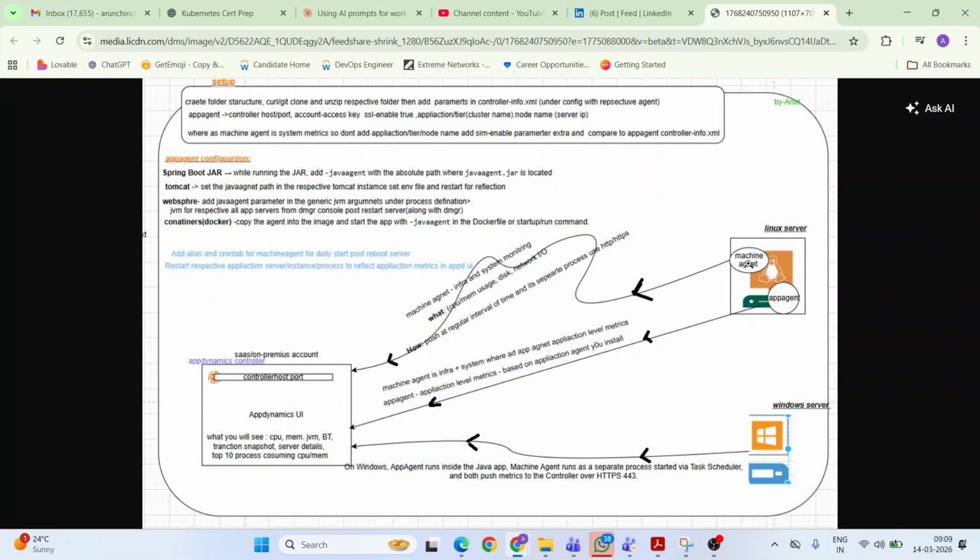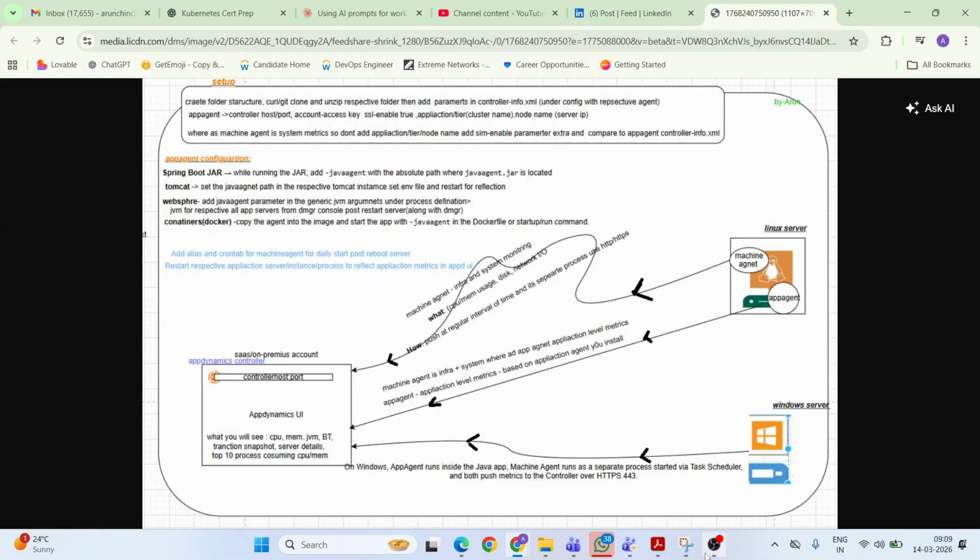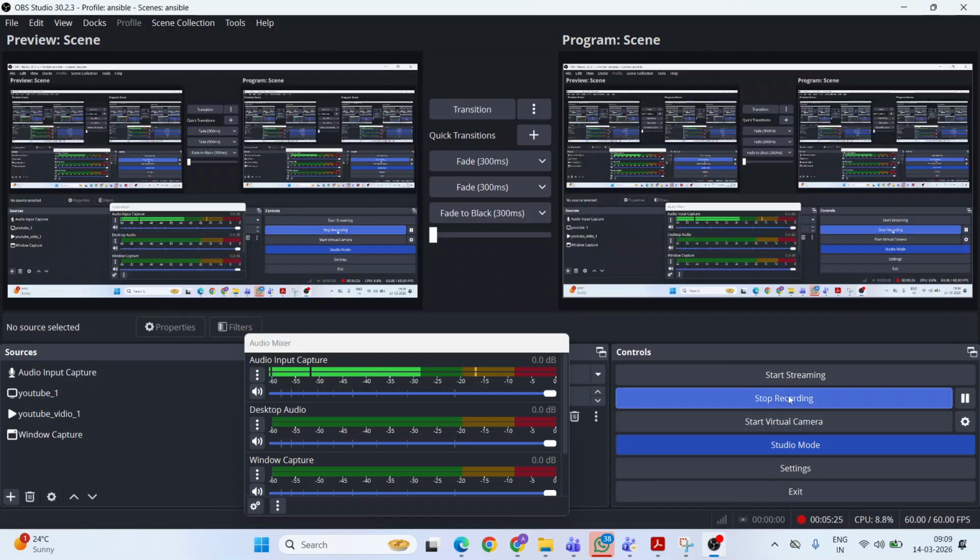Okay, creating the folder structure. For this we need to learn some Linux commands here and there. Okay, I am stopping.